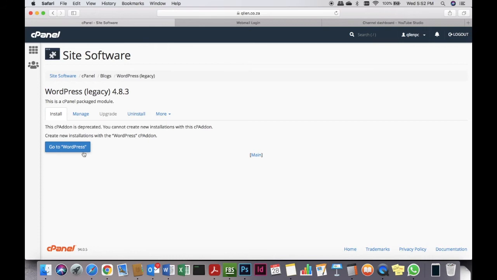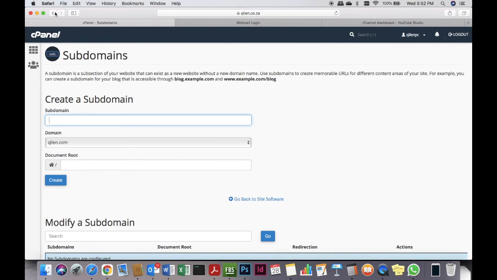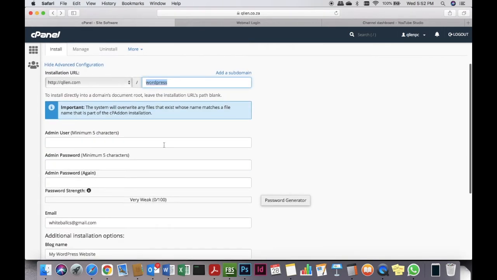So come to install, go to WordPress. Depending on the version of Cpanel you're using, it might not give you that option to go to WordPress. So if you're installing directly into the main domain, you can come here. You can just simply hit install, but it's going to give you a default username and a default password. So if you want to create a password that you can easily remember, okay, I want to add subdomain. You can do two things. You can add subdomain, but you can simply just come here, see this show advanced configuration, come here.